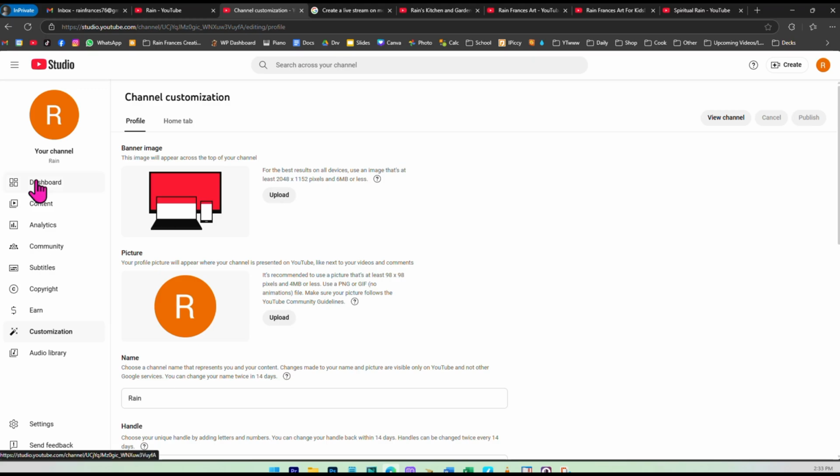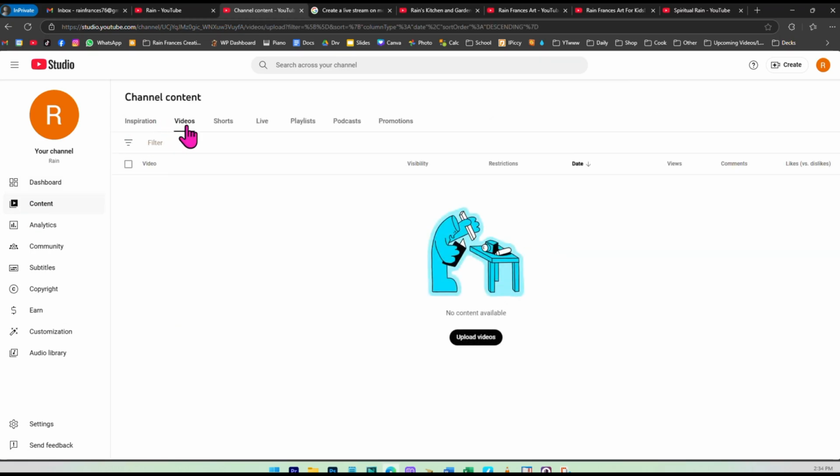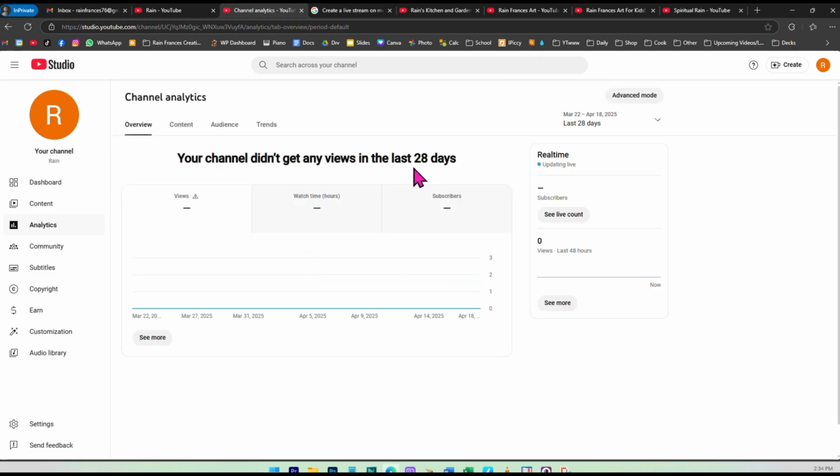Now, the first tab is called your dashboard. And this is where you're going to see your subscriber count, how many views you have, all your top videos. And once in a while, YouTube down here will show you the names of people who have subscribed to you. Sometimes you don't see all the names. Your content is where you're going to see all of your videos, the shorts, the live broadcasts, your playlists, podcasts, promotions, all the things that you create in YouTube are going to be all listed here. Analytics, if you want to check that out, that's a tough cookie to bite into. So I'll leave that to you if you want to learn about Google Analytics.